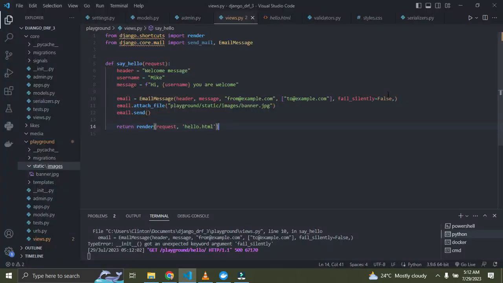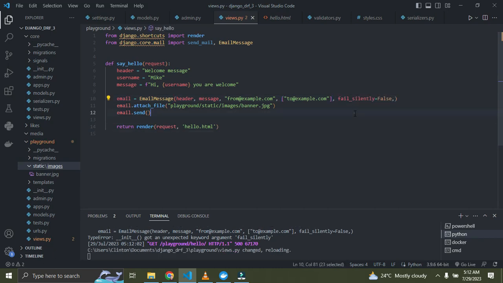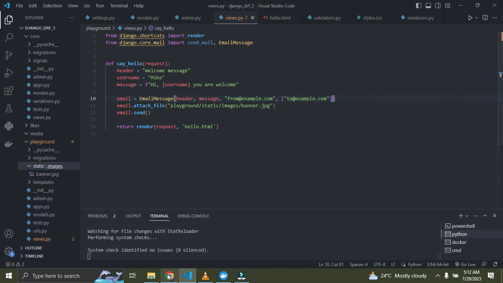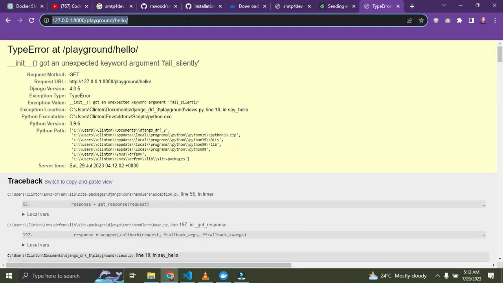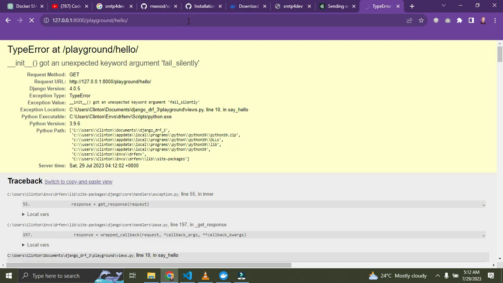I think I need to remove this. I don't need this. It's not needed there before. Sorry, there's an issue. Let's remove this for now. Let's see. It's complaining about that. Okay, to the browser, refresh. Hope it works this time.